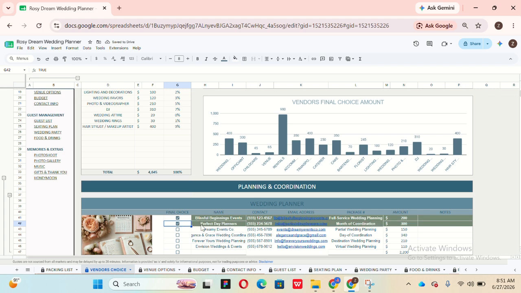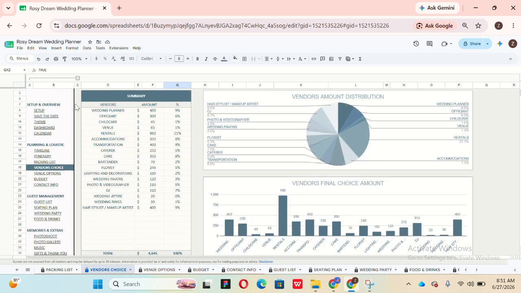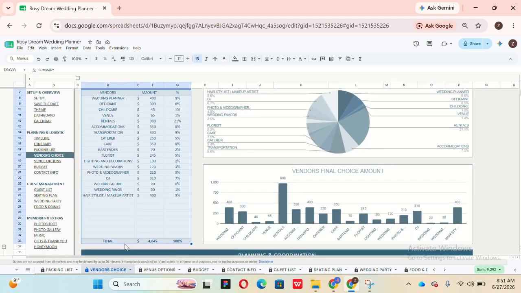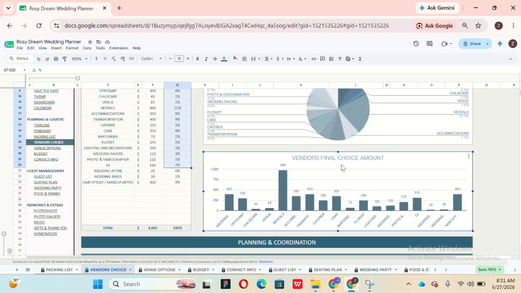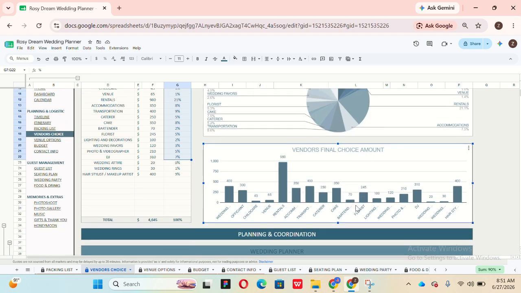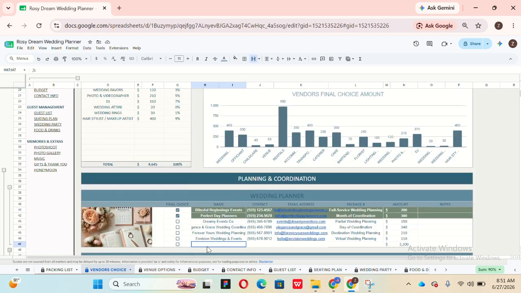So as soon as you tick a vendor as your choice, you will see it appearing in the summary table and in the right category. Then at the top of the page, you have a summary of all your vendors, the amount of money you think you will spend in each vendor category, and then the percentage of each of them. Then on the right-hand side, you have 2 charts that show you the vendor distribution as well as all the amounts in each category. So now let's take an example together and fill in some information.